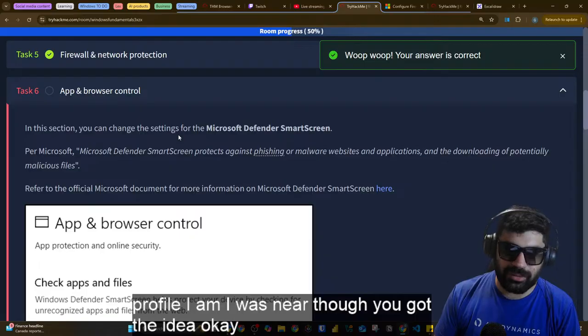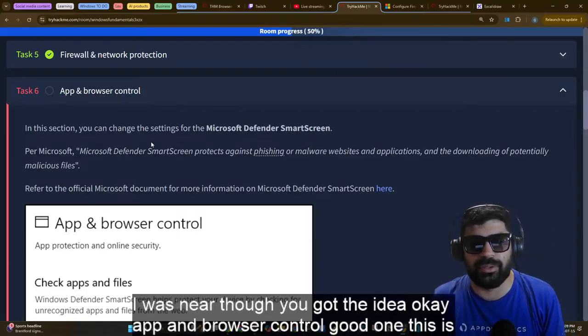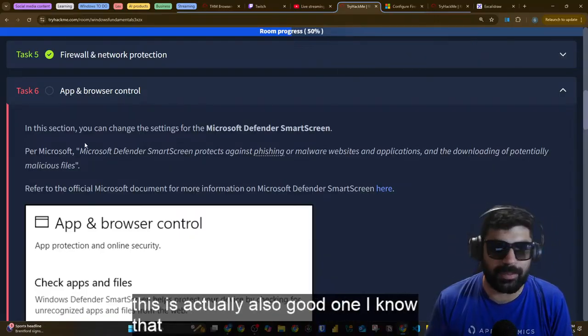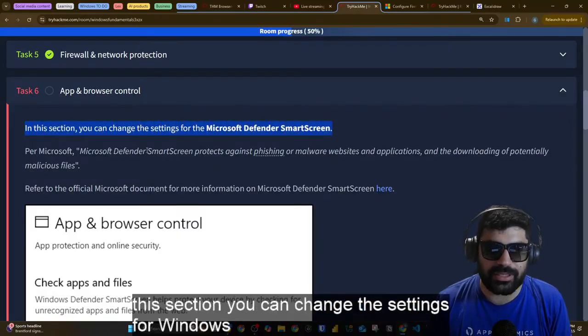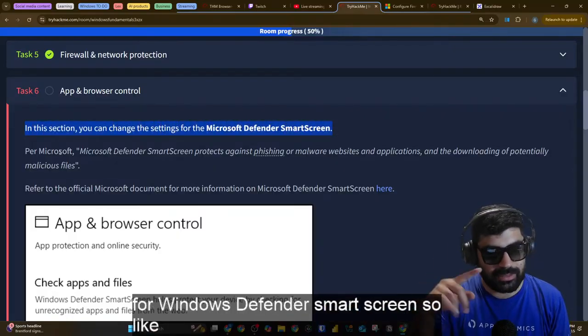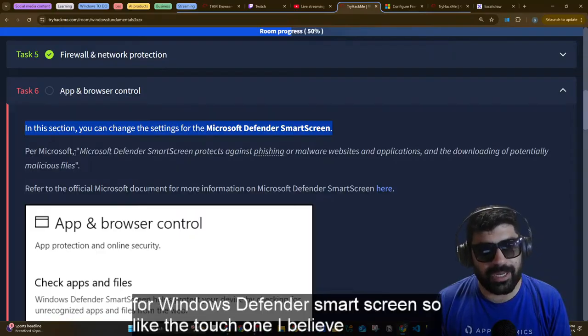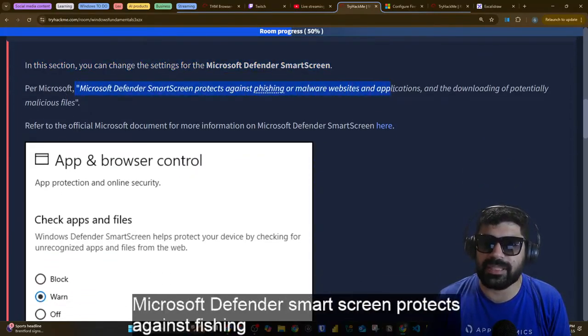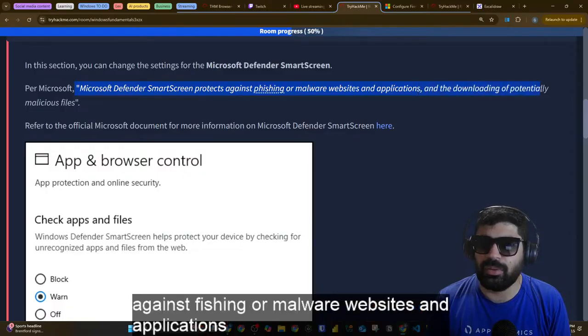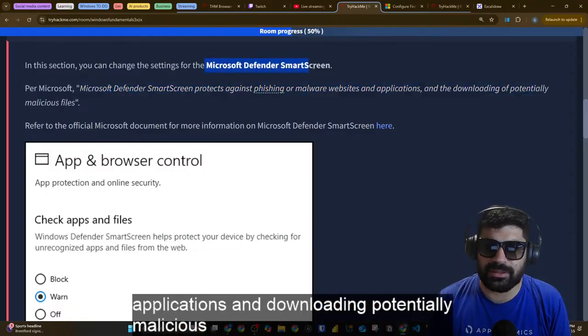Okay, app and browser control. Good one. This is actually also a good one. I will give you an example why. In this section, you can change the settings for Windows Defender SmartScreen. Microsoft Defender SmartScreen protects against phishing or malware websites and applications, and downloading potentially malicious files. What is Windows Defender SmartScreen?